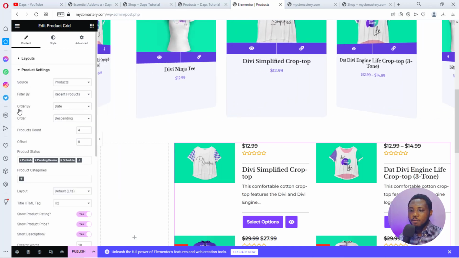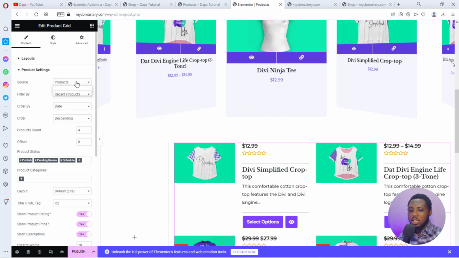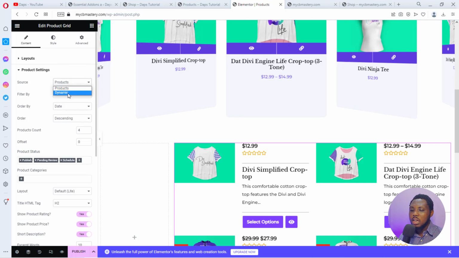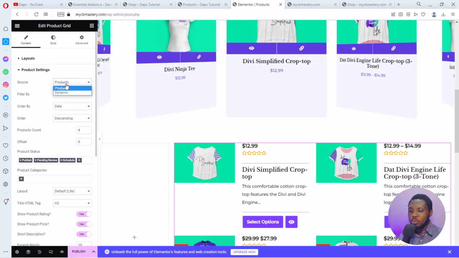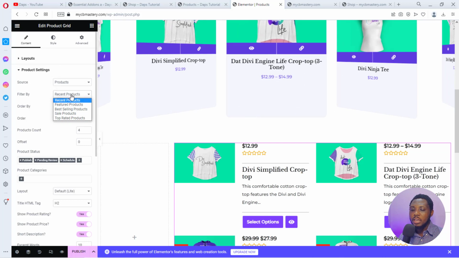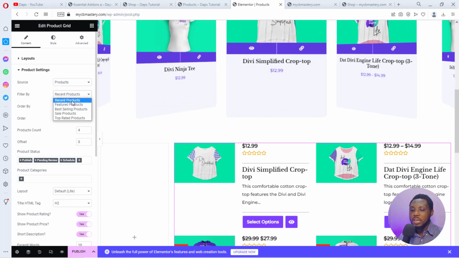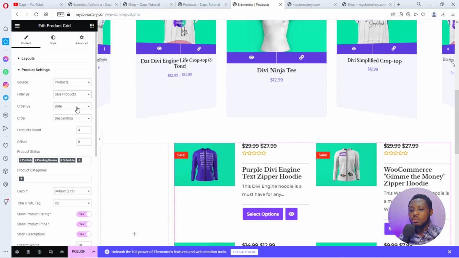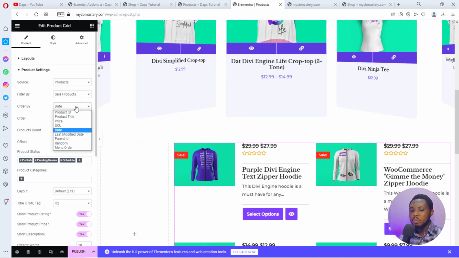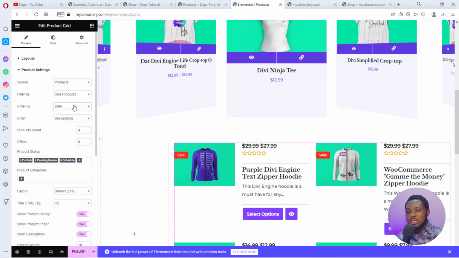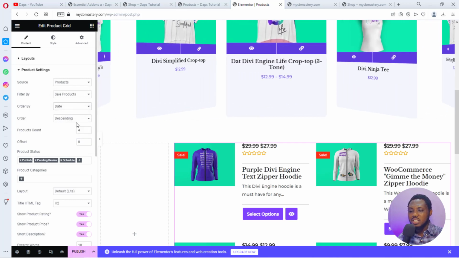So for our source, we can click here and leave this as product. We cannot use dynamic because we don't have Elementor Pro. So that's it. So we want to filter this down by recent product, but I can just come down to sale product. And then I want to order this down by date, by product ID. But for demonstration purposes, let's stick with date and let's leave this as descending.